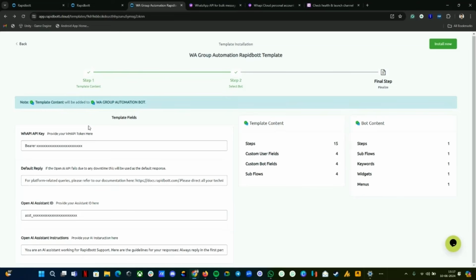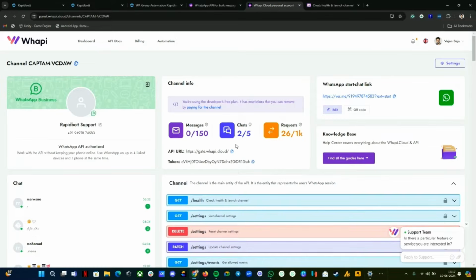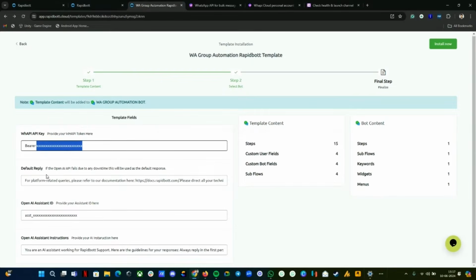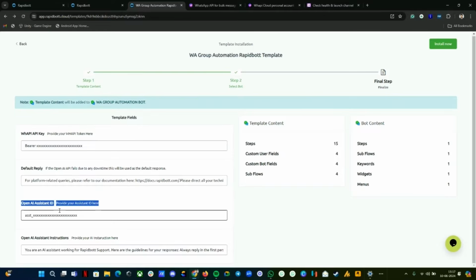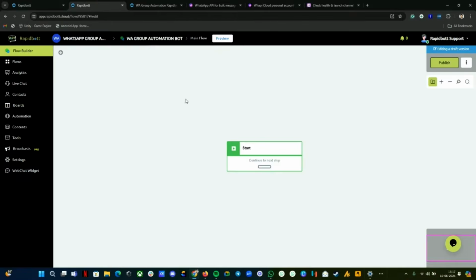So now here a couple of things you need to fill up. Here you need to provide your own API key, which you can find here. From here you can copy and paste it here. Oh, before that, since we are using an OpenAI assistant to automate the messages that come to your WhatsApp group, we have created an OpenAI assistant. So in this video you need an OpenAI assistant, so let me show you that part also.